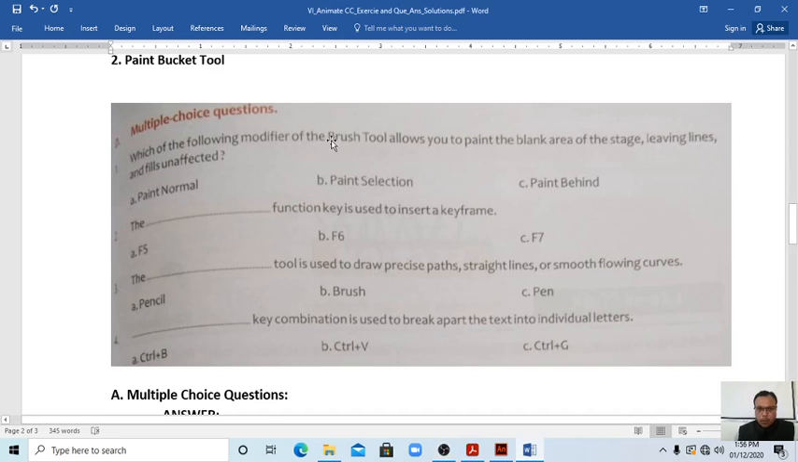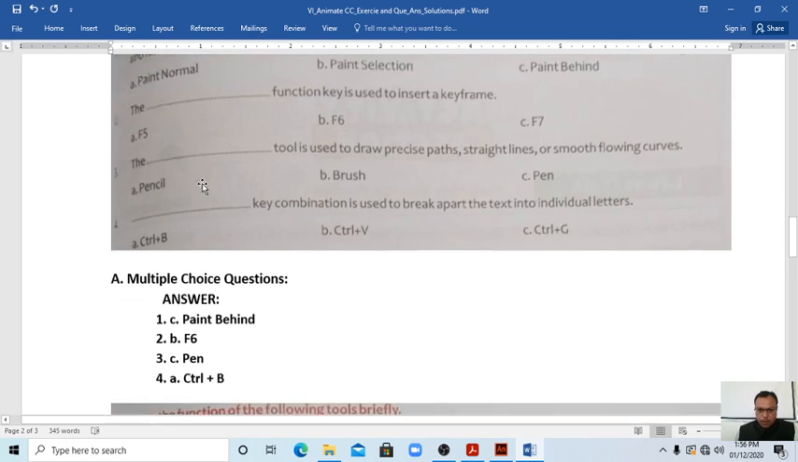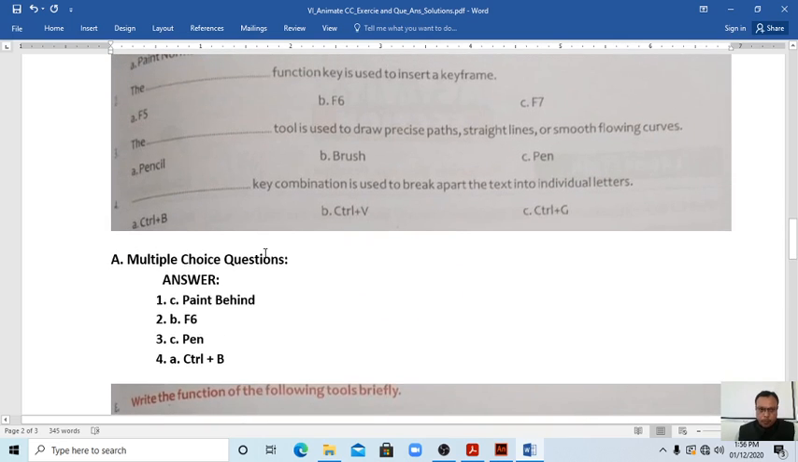Which of the following modifier of the brush tool allow you to paint the blank area of the stage, leaving lines and fills unaffected? So with the help of pen behind we can do. The function key used to insert keyframe, students, just now we have done F6 and first frame F5. Okay, this tool is used to draw precise path, straight line or smooth curve. We know pen tool. Okay, and this is the key combination used to break a part of text into the individual letters, that is Control plus B.